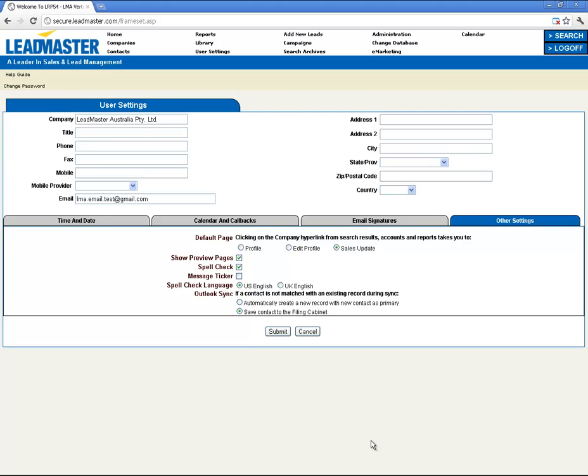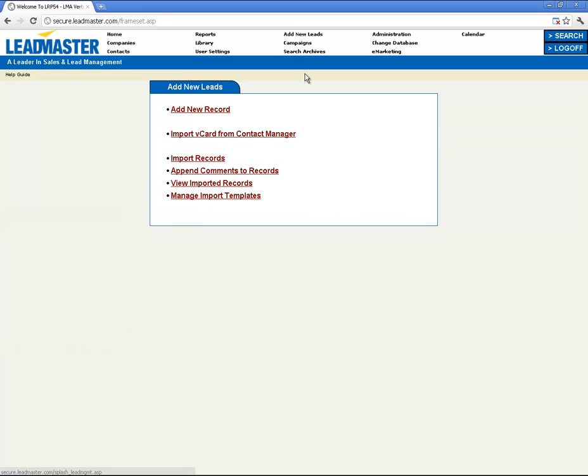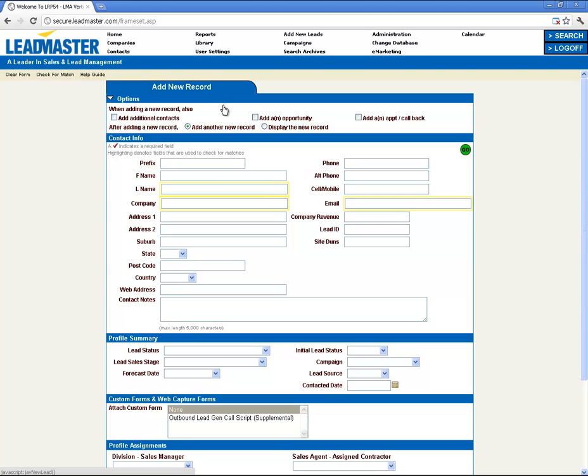Next is one of the more important features of LeadMaster, and that is adding new leads to your system. To do this, we have to click the Add New Leads, or it may be Add New Records in your system. Once here, we have a number of options, and this will all depend on the features that you have enabled within your CRM. But let's stick with the most basic one, and click Add New Record. This will bring up a screen where you can fill in details about your new record or new lead just like you would filling out any other web form on the internet.